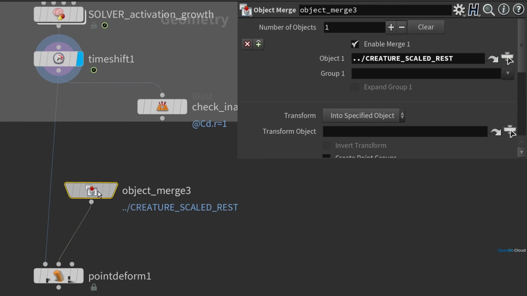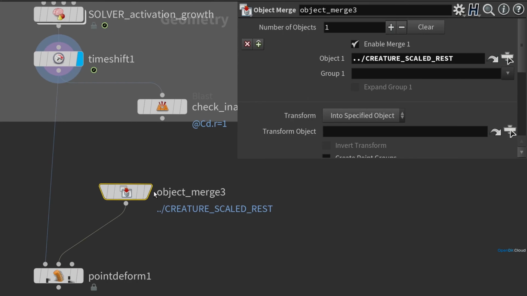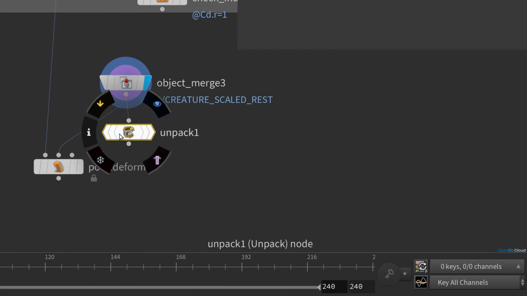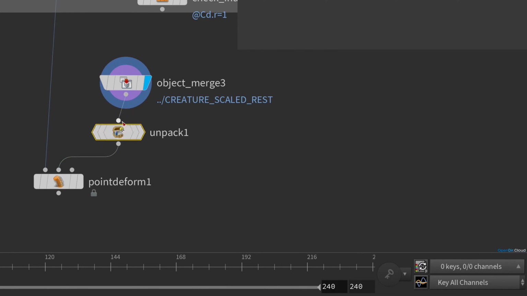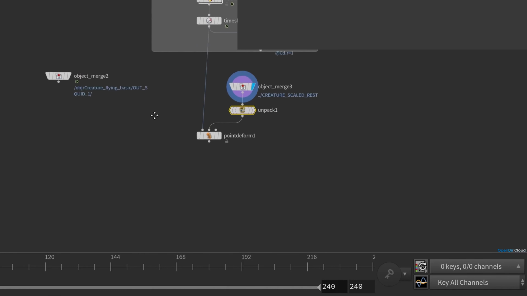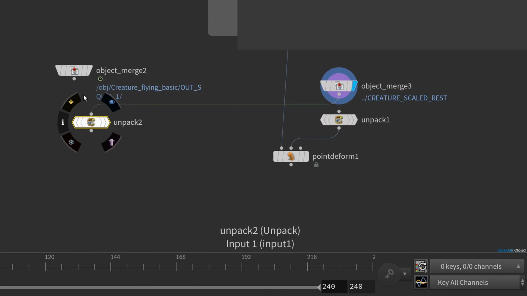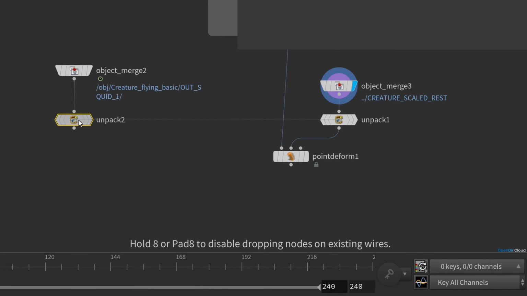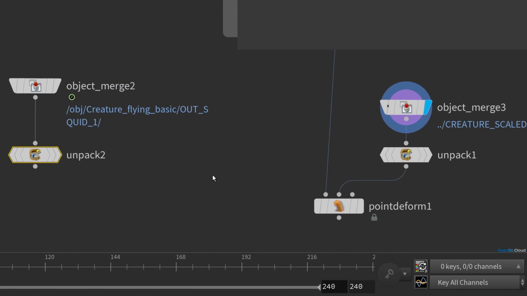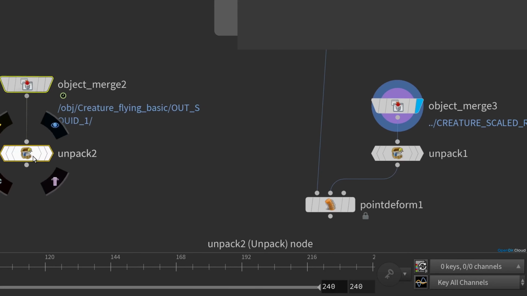And you can use packed objects for point deforming, but that's really only going to use the center point of each packed object. So oftentimes when you're doing a point deform like this, you'll want to unpack your geometry. So let's unpack this before we wire it into the point deform. And we're going to do the same thing with our animated creature as well. Let's also unpack that, and we'll middle mouse on them to make sure that they have matching topology.